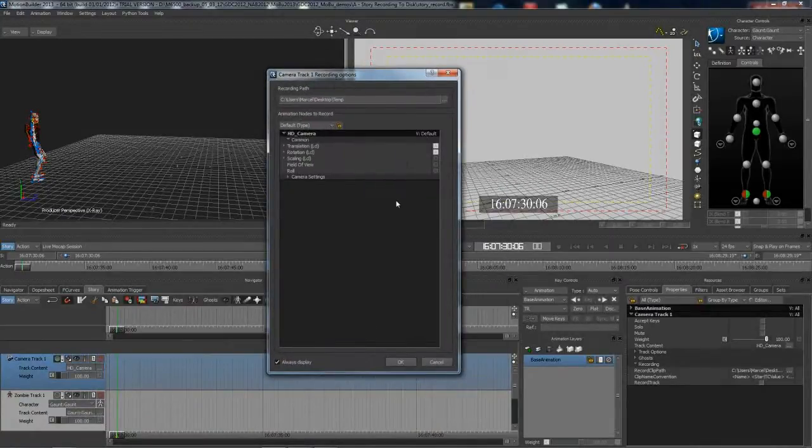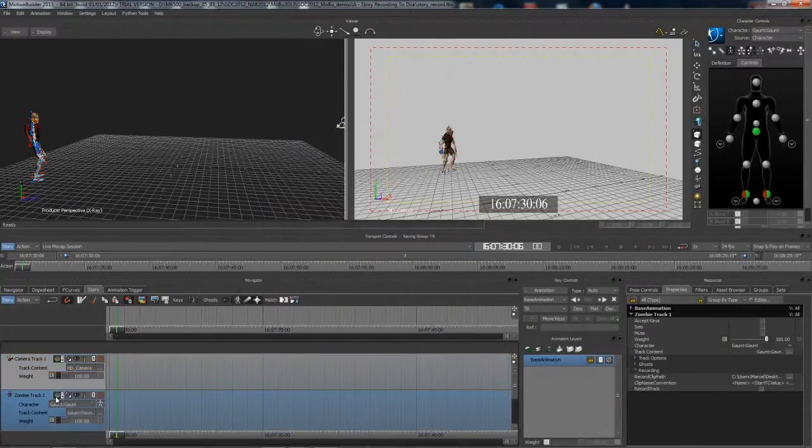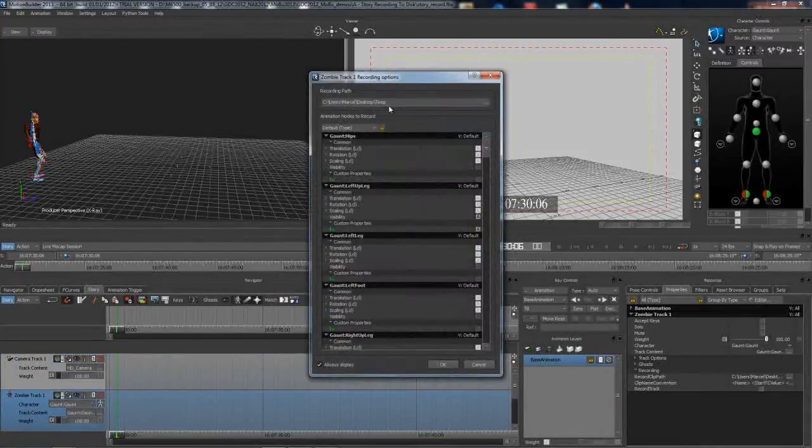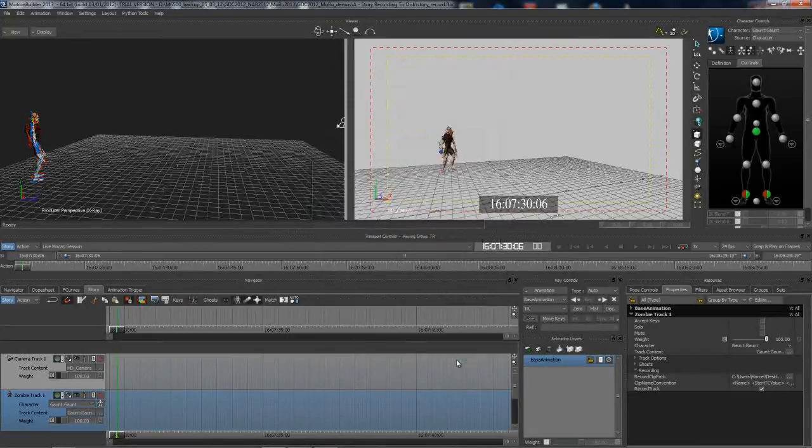And if I click it in the track, you can see that we get record options that can be turned on or off. And we also already have translate and rotate turned on. I'm going to go ahead and turn on a few more attributes like roll and field of view. And I'm going to make sure that this is done for the character as well. Now you can also set the record path at the very top there. So this is all set up.